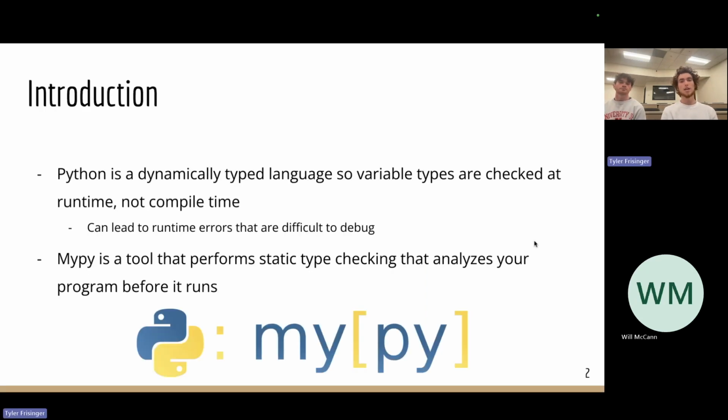So Python is a dynamically typed language. So variable types are checked at runtime and not compile time when you run your code. This can lead to a lot of runtime errors that are difficult to debug and just make it a lot bigger hassle than it needs to be. So Mypy is a tool that was created in 2014 to help limit the errors that you get, and is seamlessly integrated into IDEs and the terminal. And it was created by the Python community.